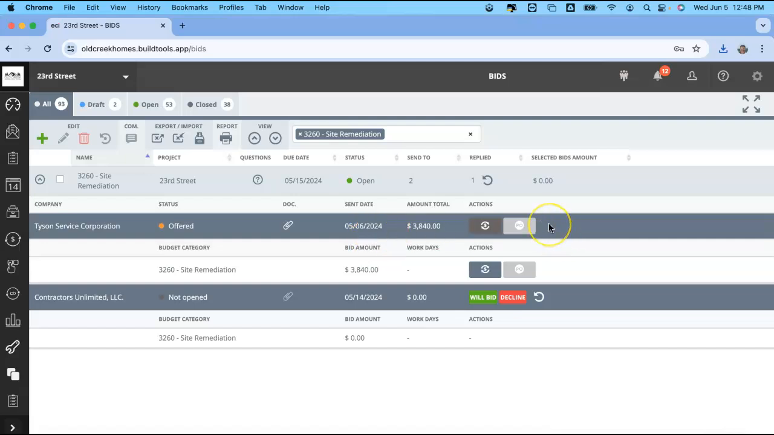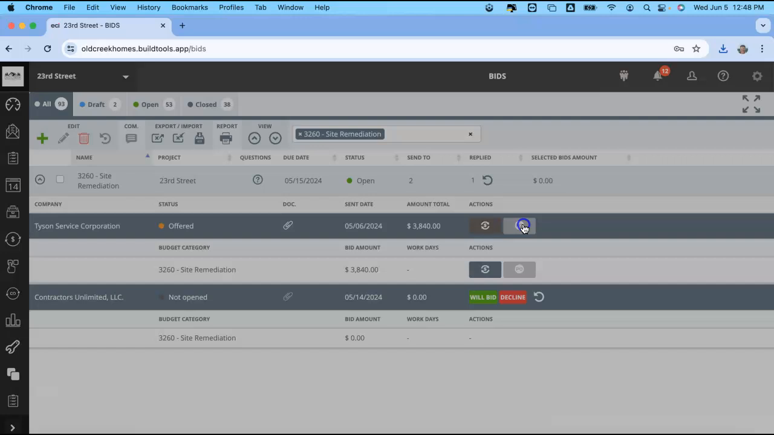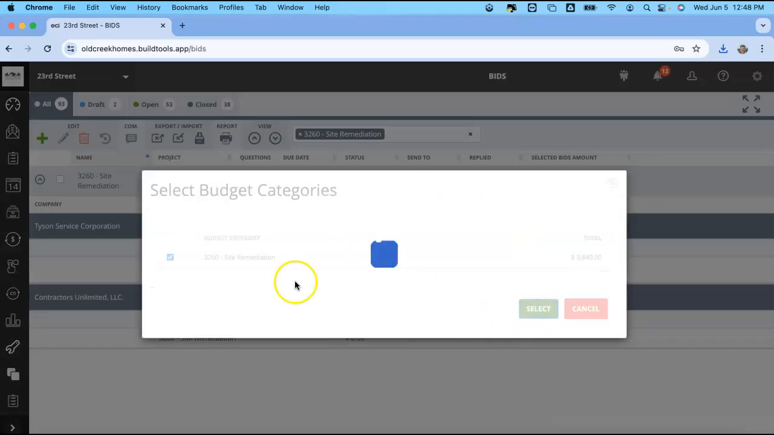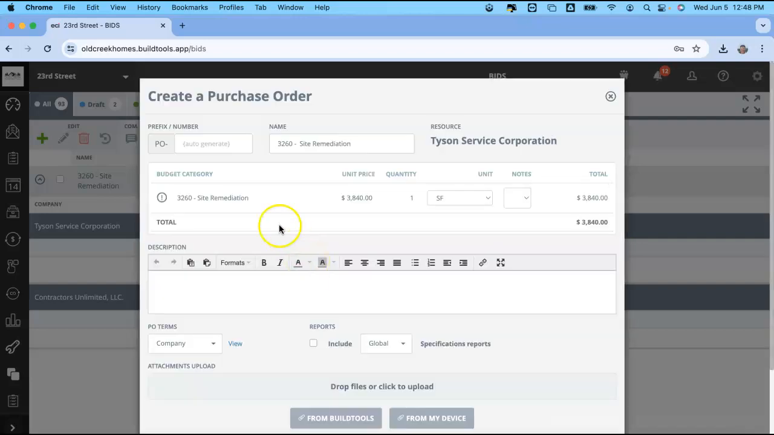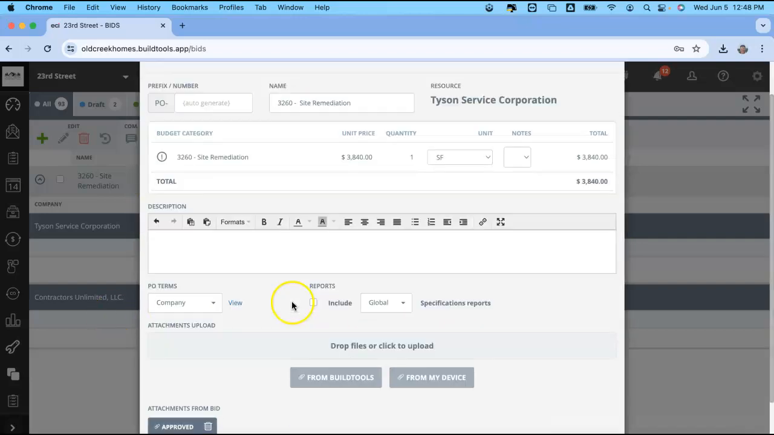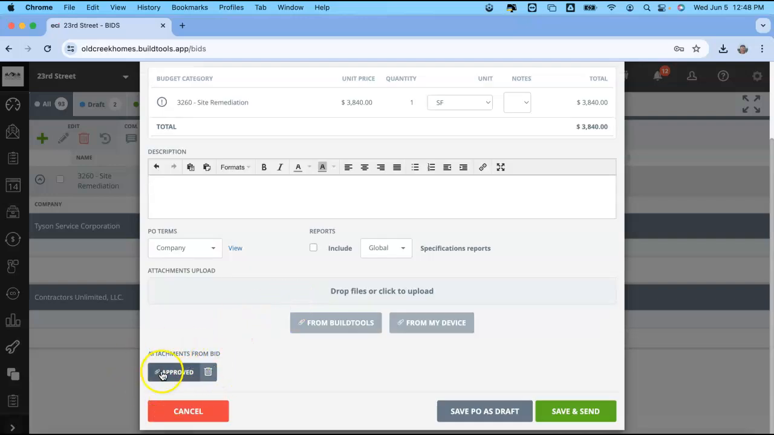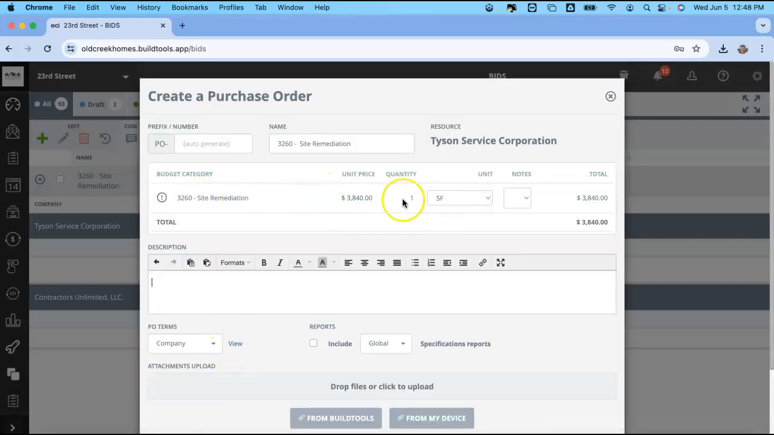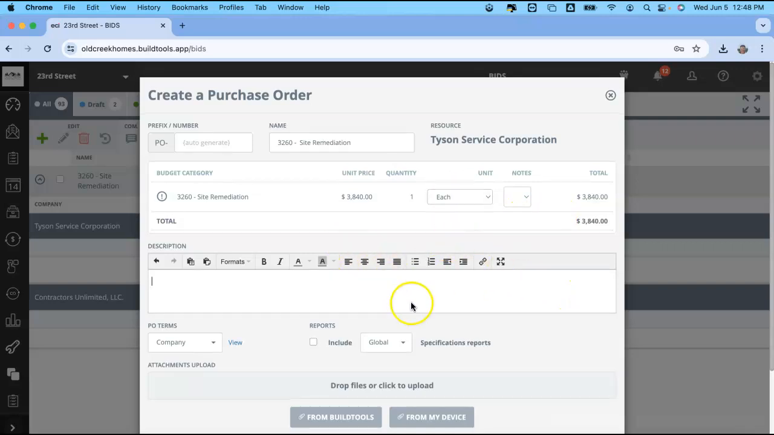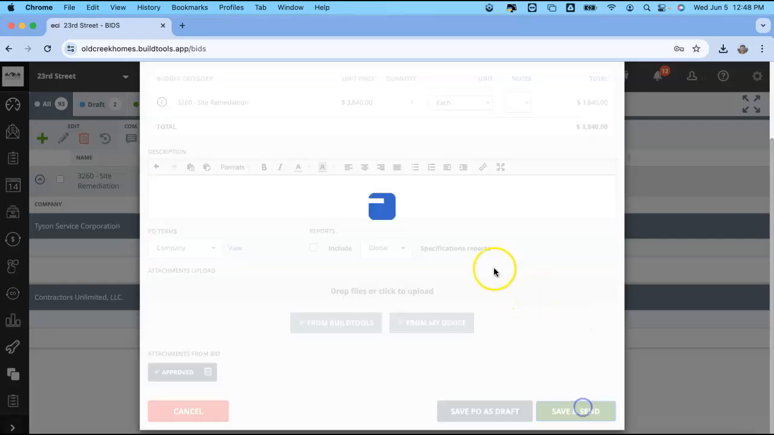Okay, so the first thing you're going to do is click the PO, and you're going to click selected. It's just a quick 2-step process. If you have any description in here, that should be fine. You're going to make sure that you have the approved one right here, and this is actually quantity each. This is automatically going to go to the subcontractor, save and send. And when they receive this, then they know that the contract has been approved.